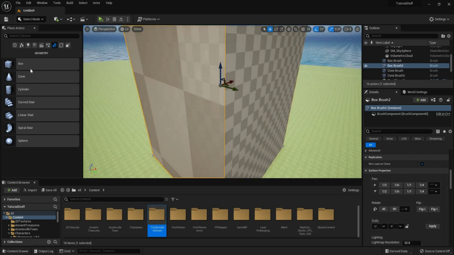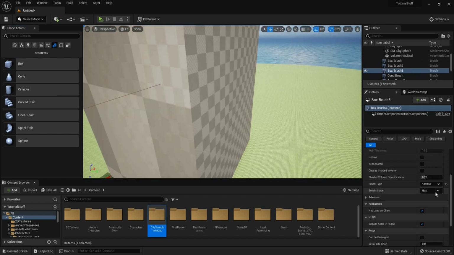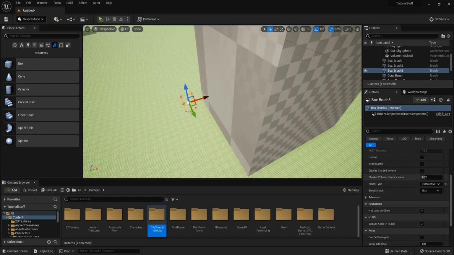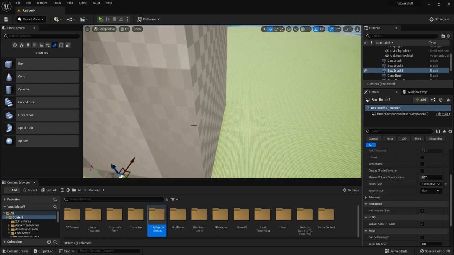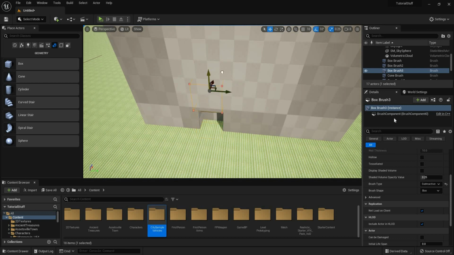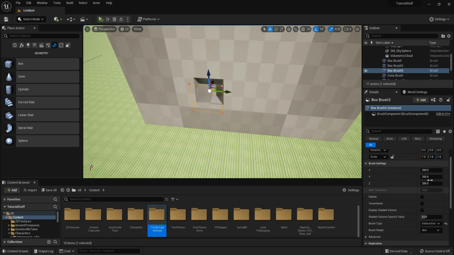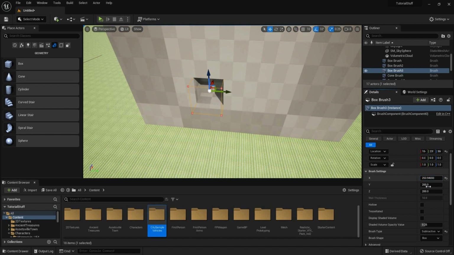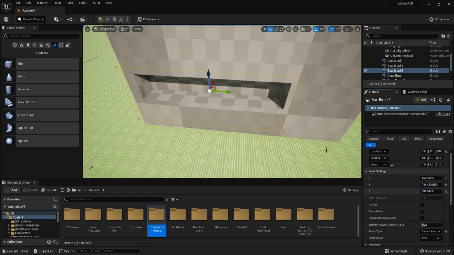So let's actually hollow this out. I'm gonna grab another box and make it subtractive. Just move this in. Technically speaking, the only reason why I'm hesitant and low energy right now is because I did this tutorial already when I first showed the UE5 bits.